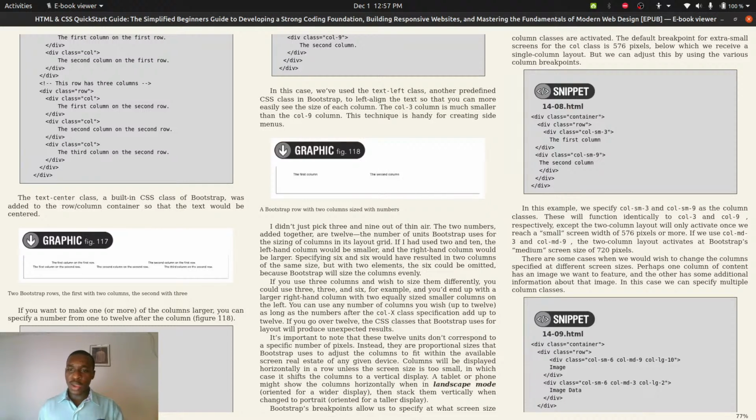There are some cases where we would wish to change the column specified at different screen sizes. Perhaps one column of content has an image you want to feature, and the other has some additional information about that image. In this case, you can specify multiple column classes. Okay, let's see. Div class col-sm-6 col-md-9 col-lg-10 image.